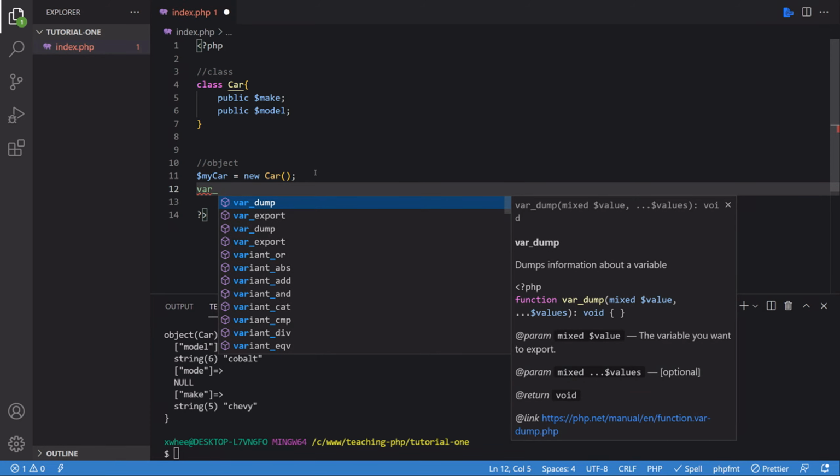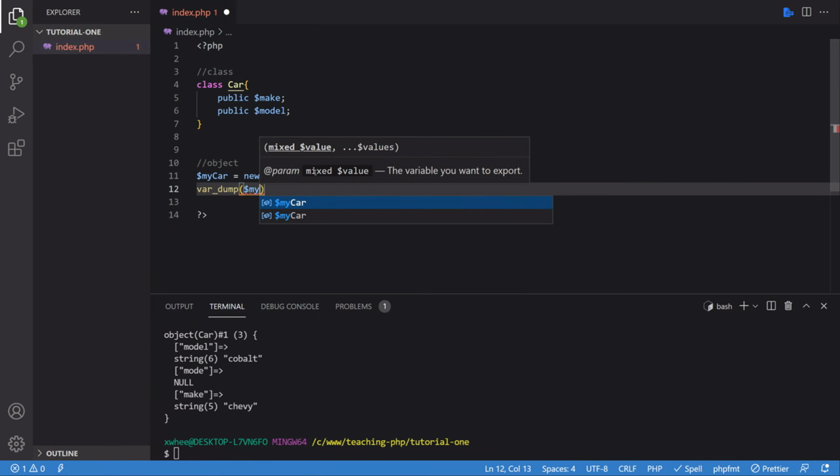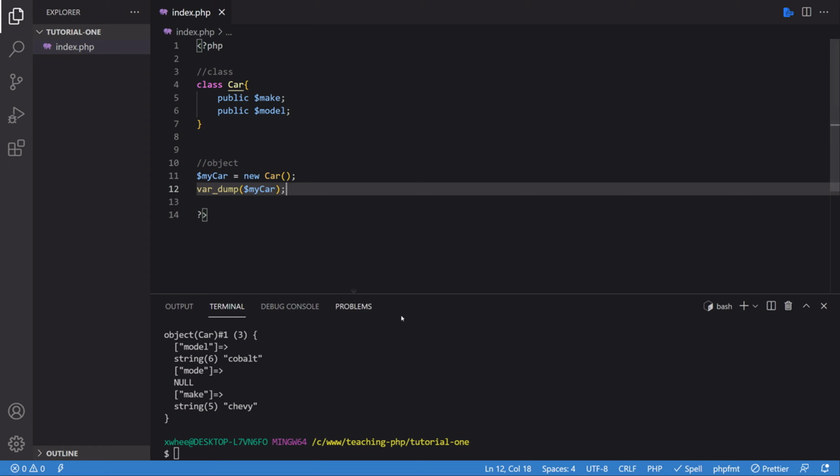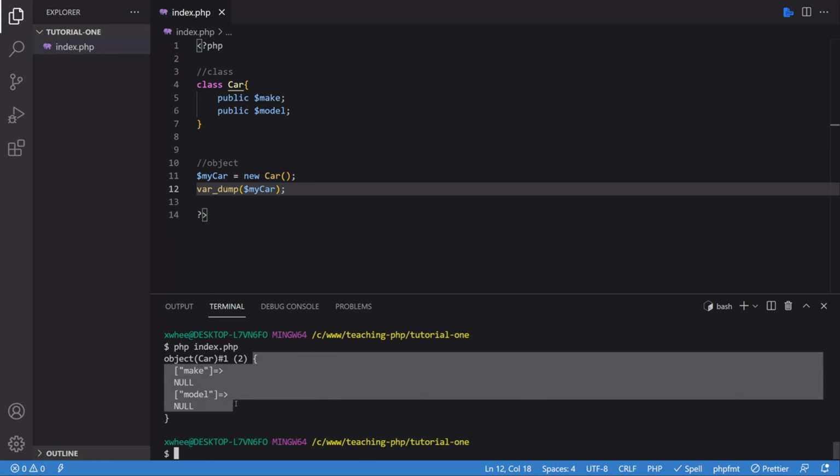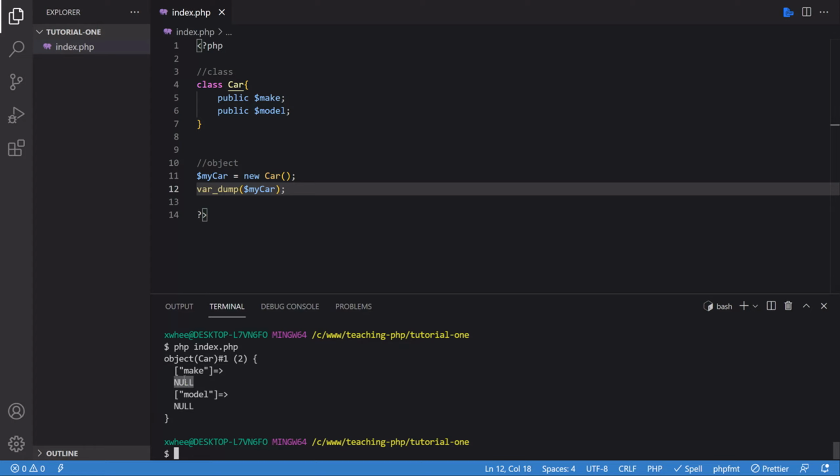Now if we var dump this, and you do have to var dump it, you can't just echo it out, and then we run it, you'll see we have an object, which is a car, and we have a make and a model, but they're both null, which makes sense, right? Null is essentially there's nothing there. It's not just empty though, it's null. It's slightly different. The reason it's null is because it's never been set equal to anything.